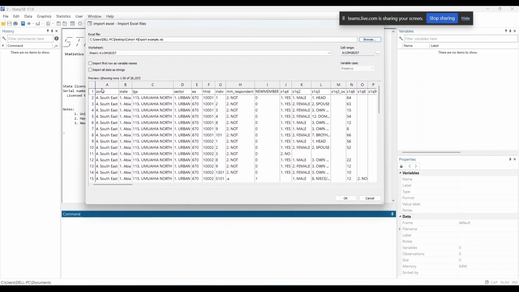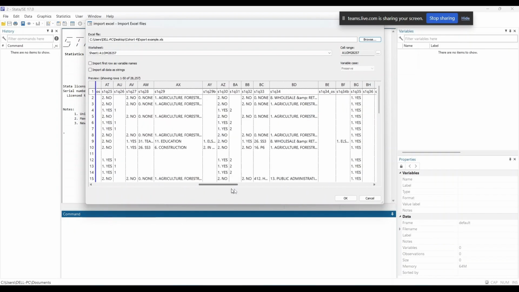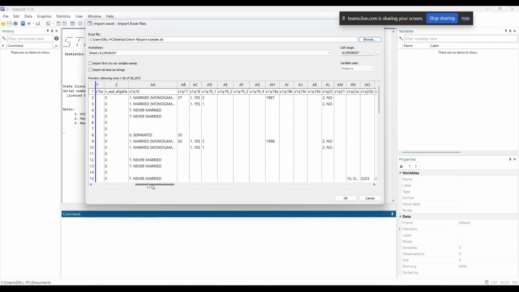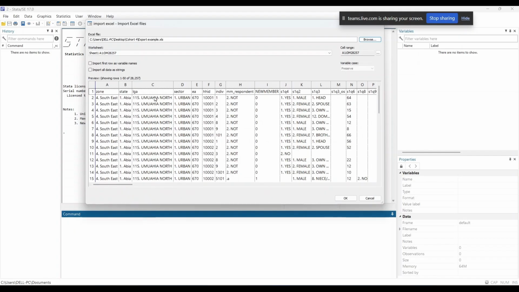If you look at it, you will see that this preview is not showing row 1 to 50. You will see A, B, C, D, all these alphabets. That is Stata automatically creating a kind of title, the heading that we call the variable name. I've explained what a variable is. The name of this particular variable is zone. This one is safe, but Stata automatically puts A, B, C, D. You are the one to tell Stata that the first row is the variable name. You check this one and say, import first row as variable names.